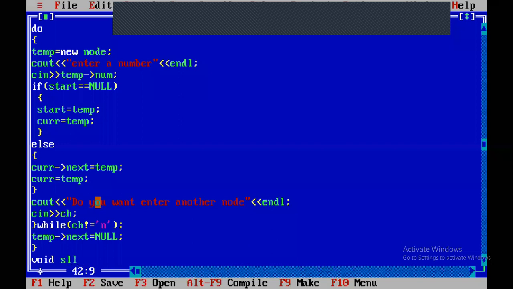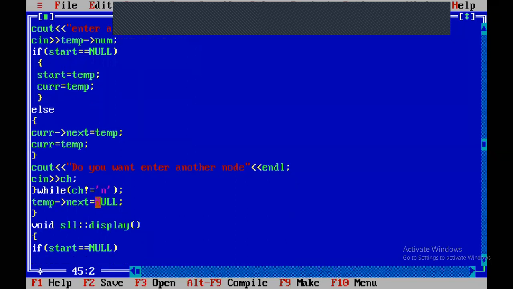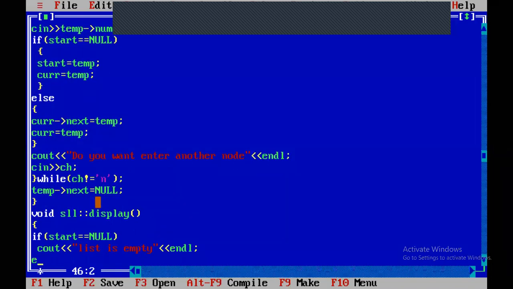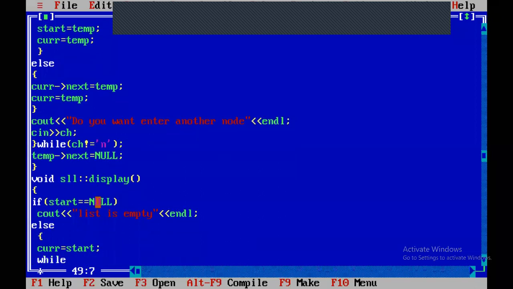Then we go for void display. Void SLL colon colon display. In display, we can display the linked list. If start equal to null, list is empty. Else current equal to start. While current not equal to null. We already indicated that finally it is null.